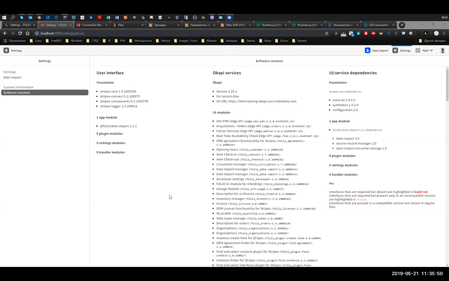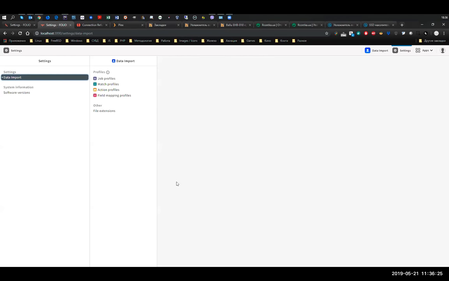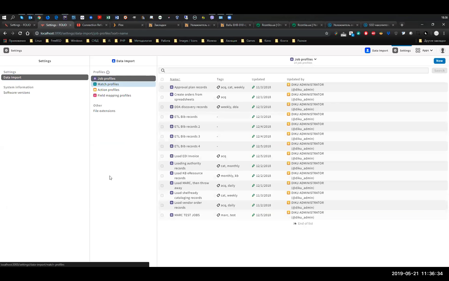Hi guys, can you see my screen? Yes, we can. Okay, so we have some features already done, but not deployed yet until tomorrow to any of the environments like snapshot or testing, so I will show this on my local machine. But I'm pretty sure that all of the stuff will be the same tomorrow on the environments, so you can check it yourself. Okay, so we have finished job profiles and also started match profiles implementation.